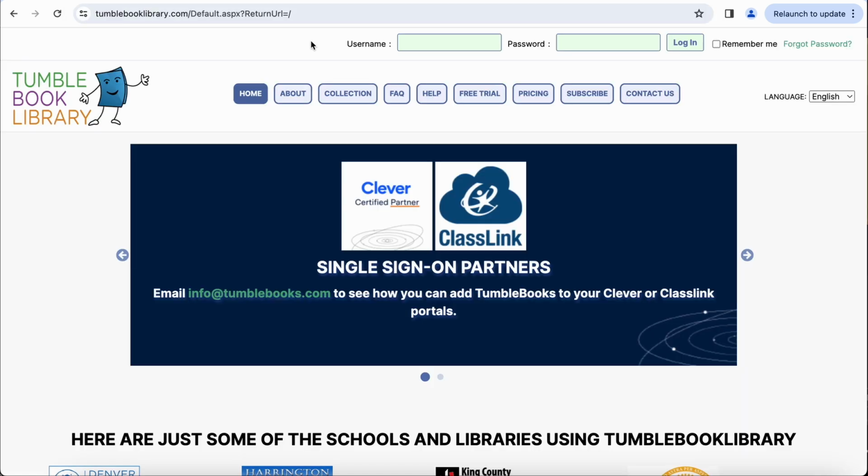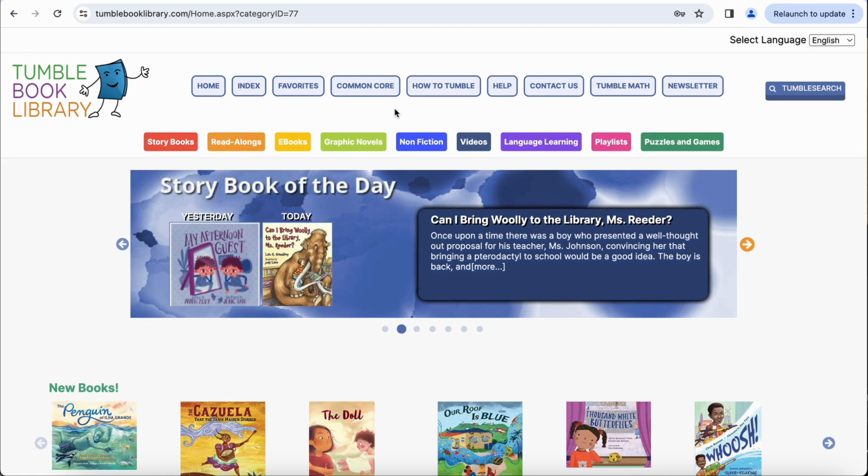If you have a TumbleBooks account, you can log in at the very top of the website. First, input your account username here, then your password, and click Login. Now that we're logged in, let's find a book.